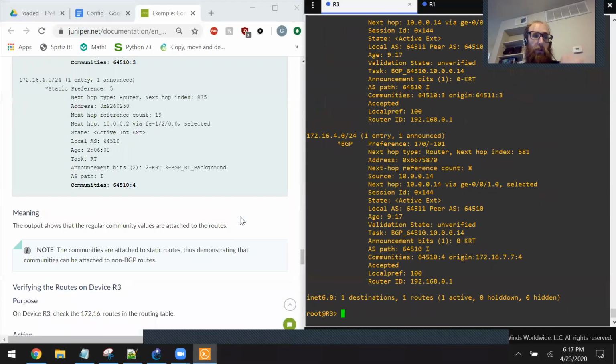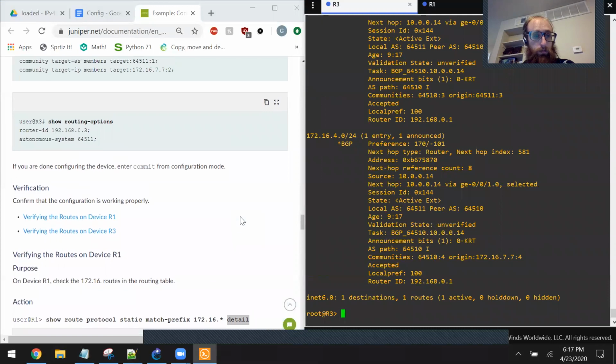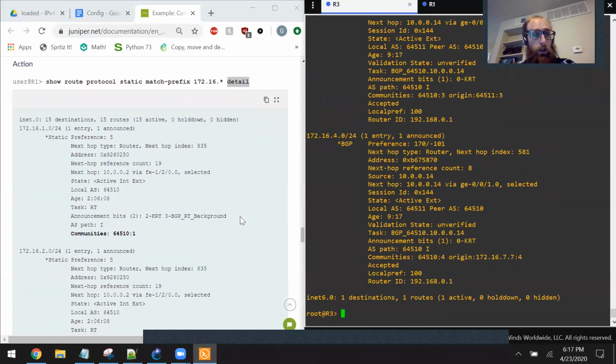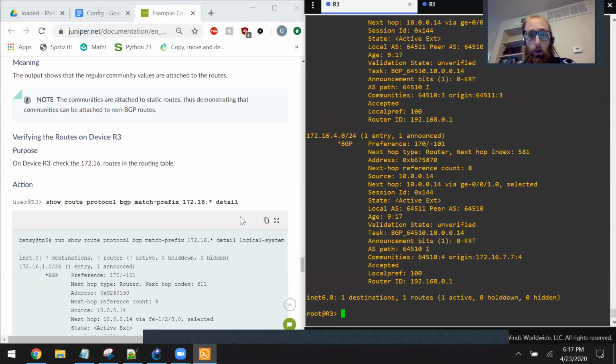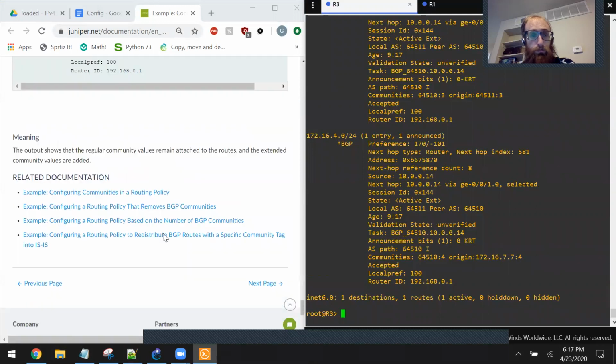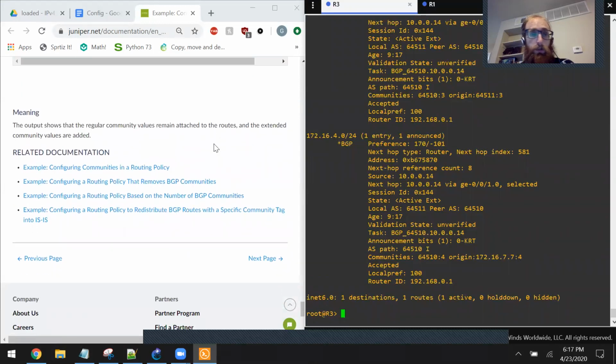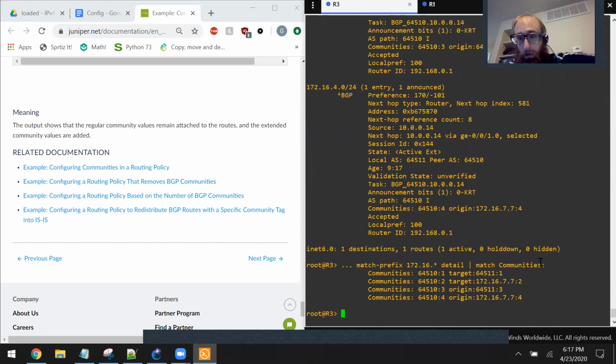Okay, but that was it for this exercise, it looks like. Yeah, I just wanted to show that the routes are in there. And then router 3, I did it, and it looks like they're all in there too. So all of the routes are there. All of the communities are there as well. I'll just match out for it so we can see them. Yep, so everything looks great.